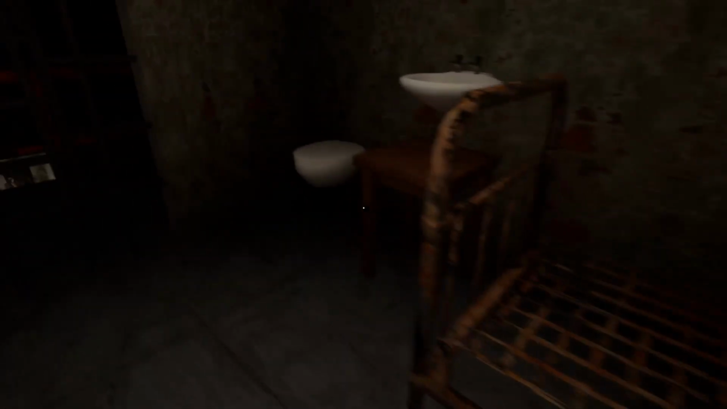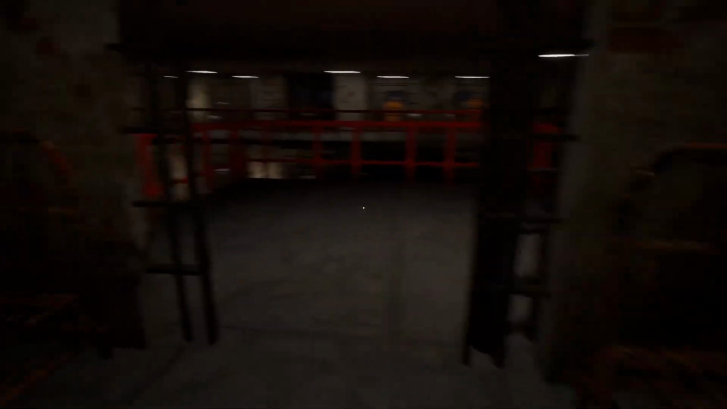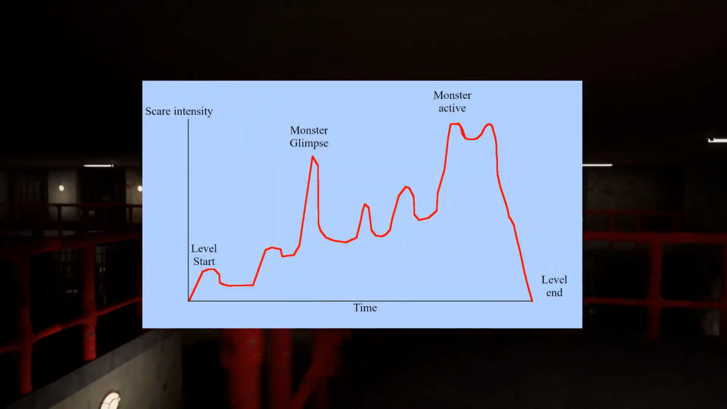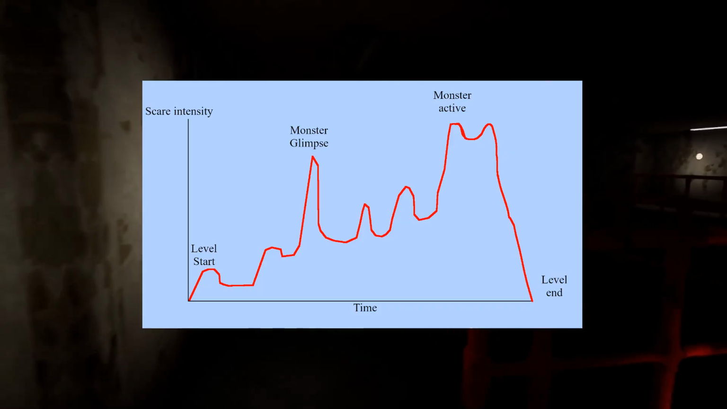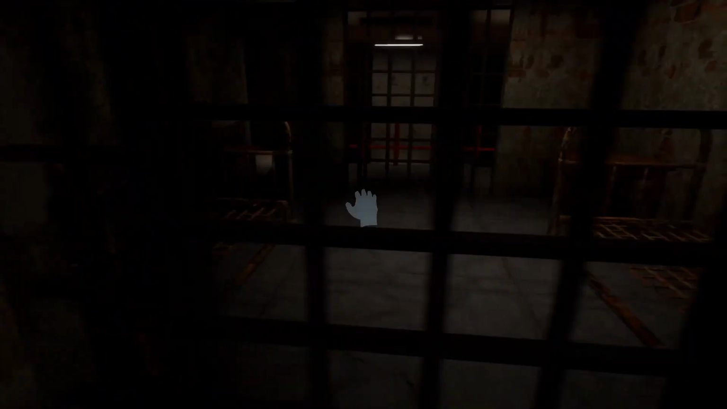And that's the basic loop. For me in my game, my intended scare trajectory looks roughly like the graph here, though this isn't an exact science and can definitely vary from one level to the next. But something else I want to talk about is a scare's scope.